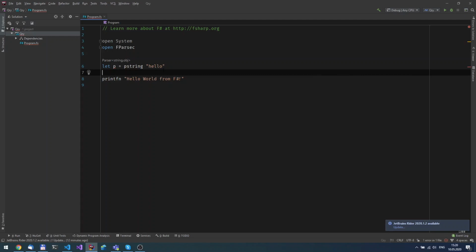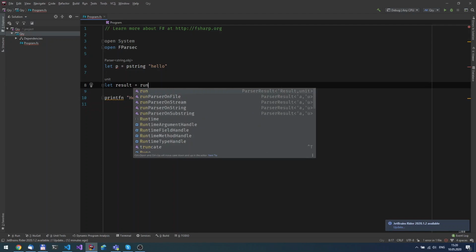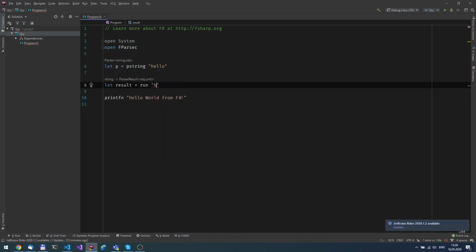In order to run a parser, it's basically just a function. We can pass it a character stream, but to make things a lot easier, FParsec actually provides a function that allows you to pass more concrete values as parameters to your parsers. This function is called run. So for example, let's say let result equals run. There are different types, or I guess variants of this function, but we want to use the basic one, which takes a string as a parameter and just returns the parser result. So this is pretty simple. Let's just run it on the exact string that it expects. So let's run p on hello.